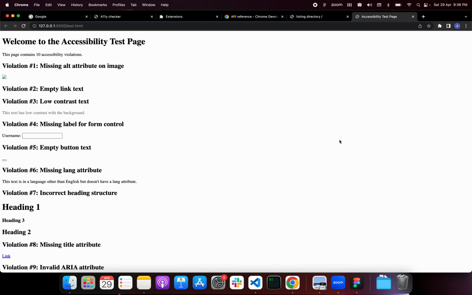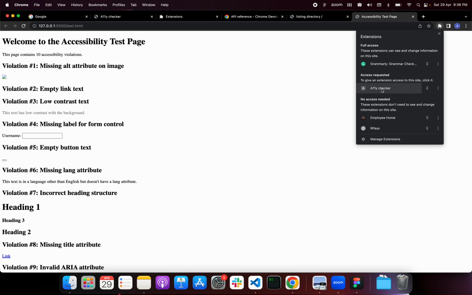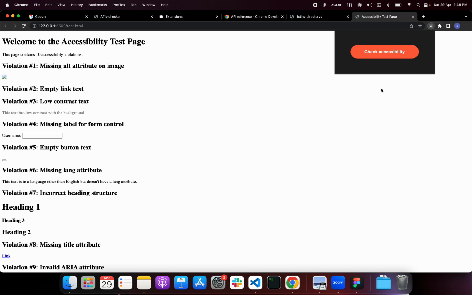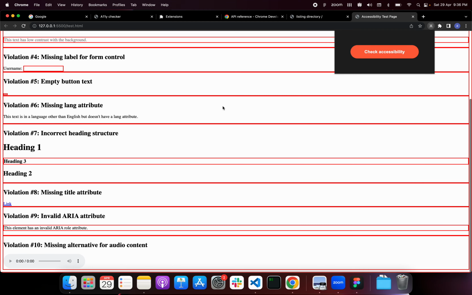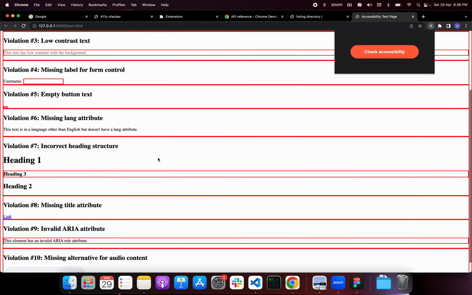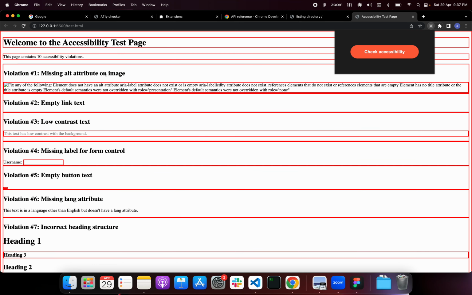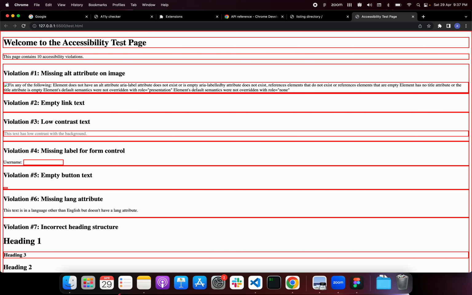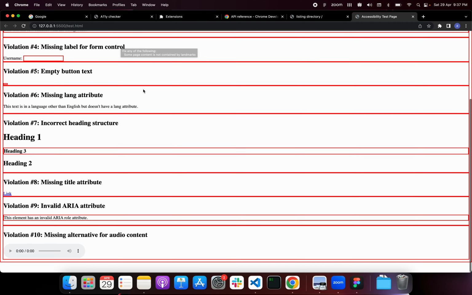Okay, so now I have a page which has a bunch of violations, and I'll go ahead and get our extension and run this. And yeah, you see it's highlighting all those violations. We can hover on them, and we can see what is wrong here. So it says some page content is not contained by landmarks.